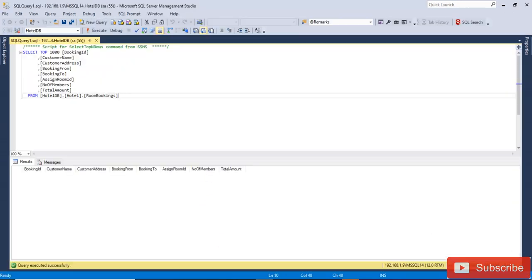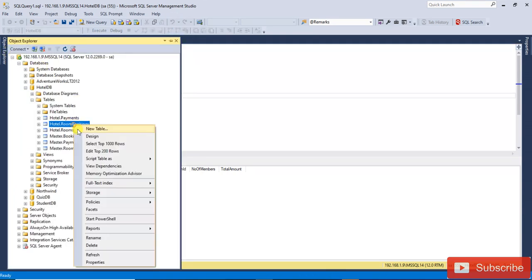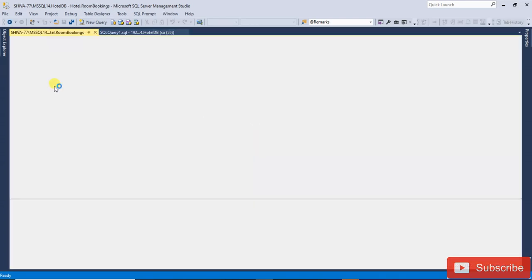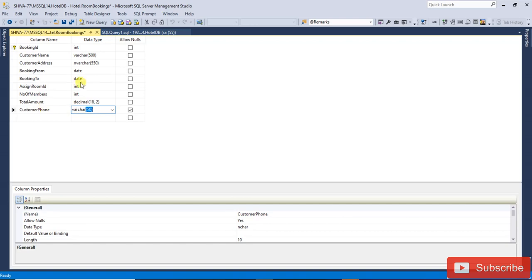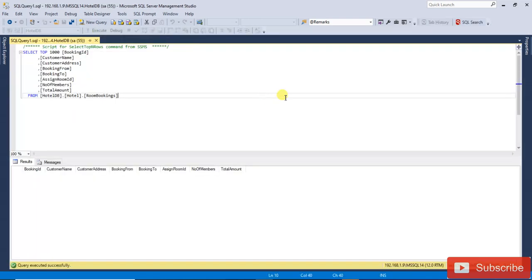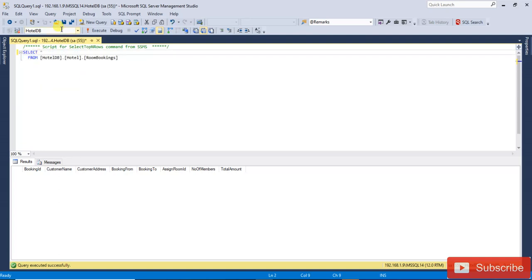What fields are there? Customer name, customer address, and one more thing, customer phone number is also required. So add the customer phone number also. Customer phone number or only customer phone. It will be varchar 10. Just save it. Later we will update that entity model. Press star here, then select customer name, customer address, customer phone.